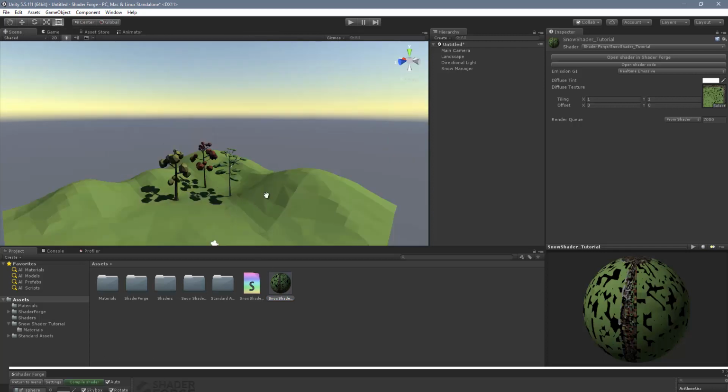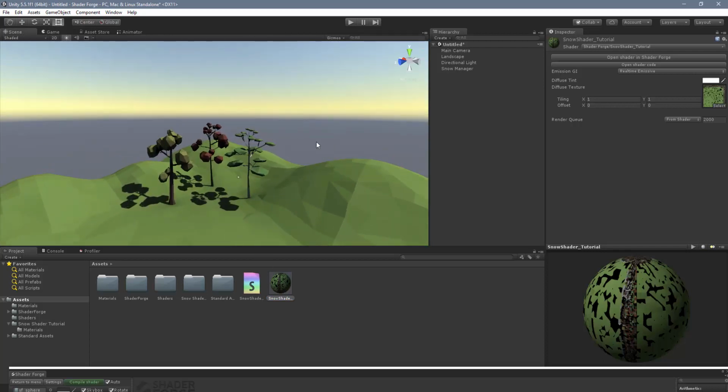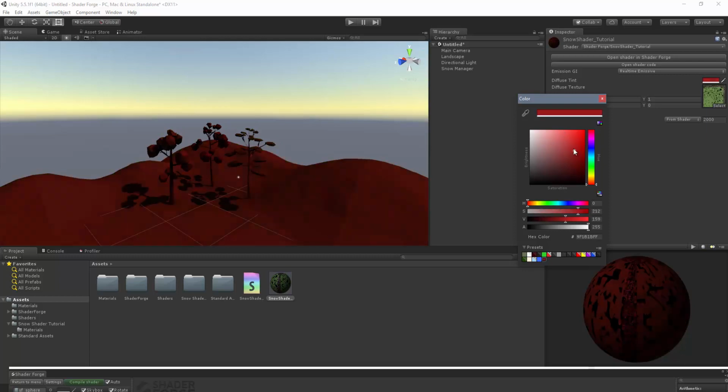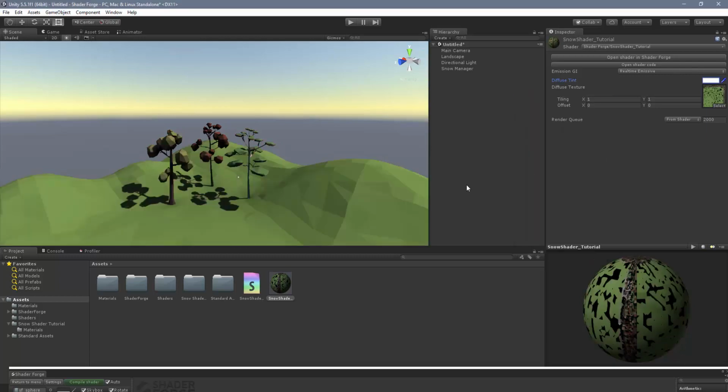And I'm gonna drag and drop that onto my object. So all I'm doing now is displaying that texture. I can tint my scene, tint my colors, tint my texture rather. So the basic functionality is all up and working.